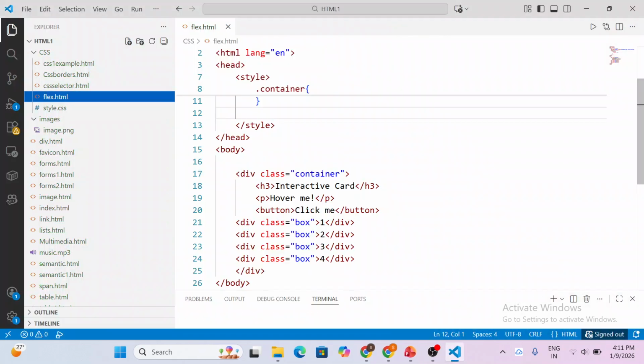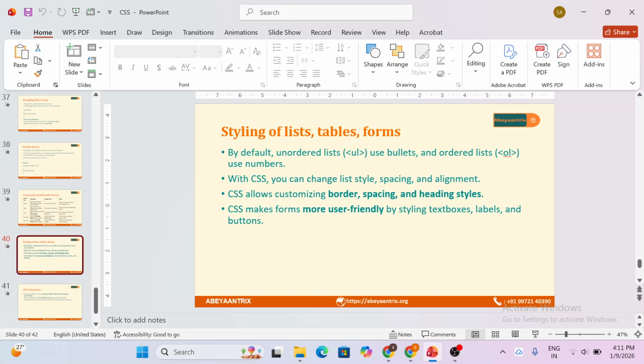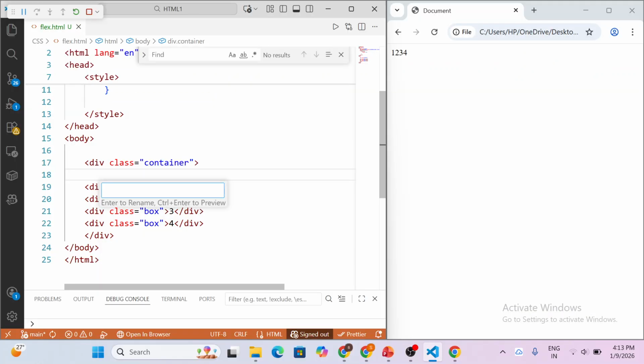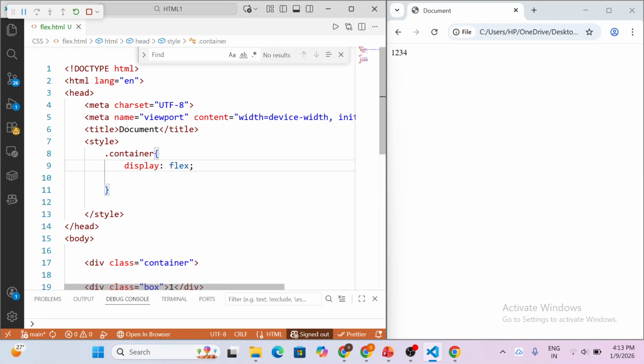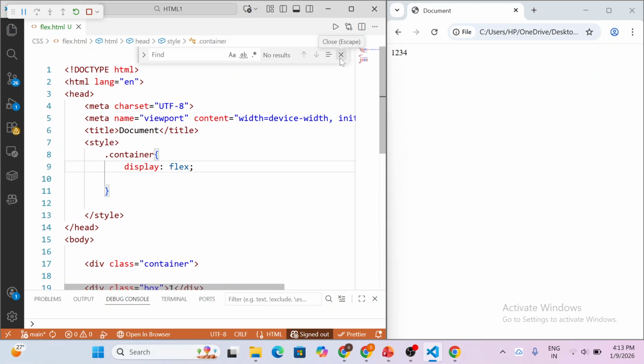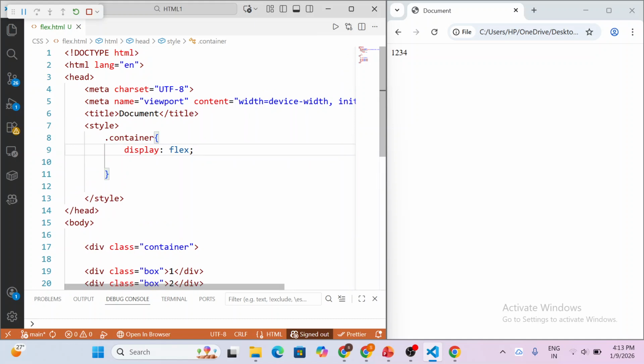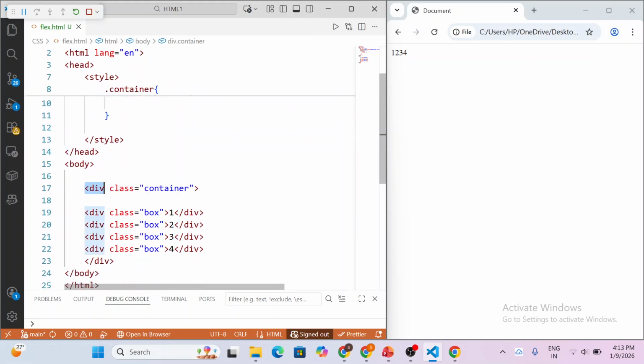Okay, there is a problem. Okay, wait. Let us start with this output, with this practical example. I have taken one division, that is container, and four divisions, that is box 1, 2, 3, 4. These we have included inside the container. Now you can see, right? Here we have four divisions, included inside the container.